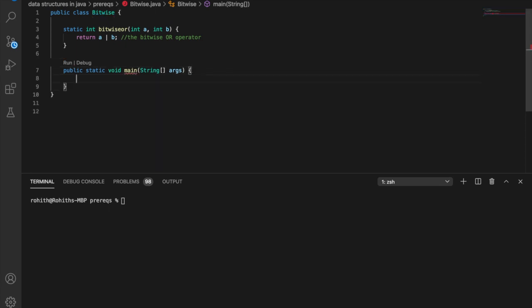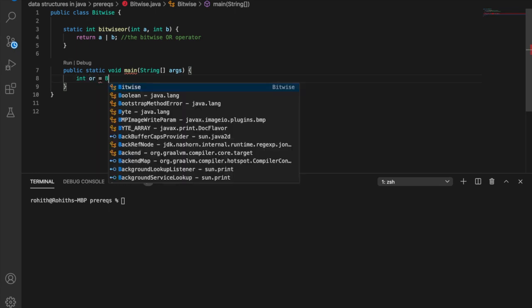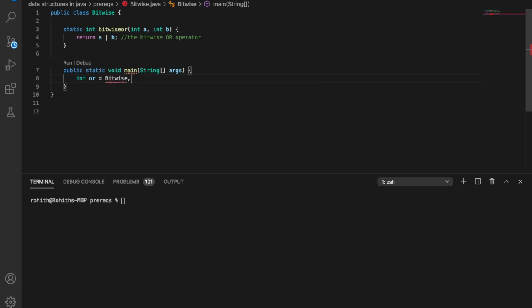And within our main method, we will create a variable to hold the result of our method. So remember, we have to call the class that the method is in, Bitwise, dot bitwiseOR, and then we'll pass in two values. I guess we'll use different values just for the sake of showing that it works.